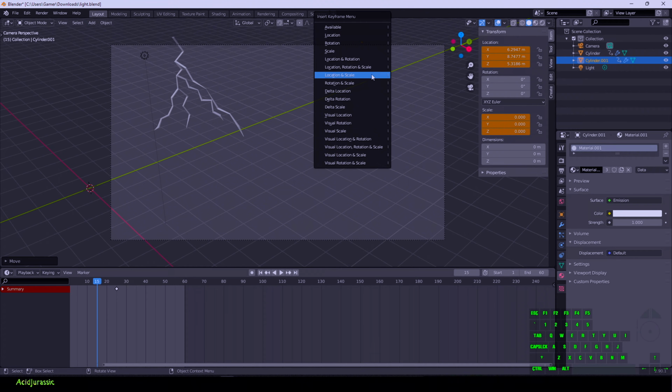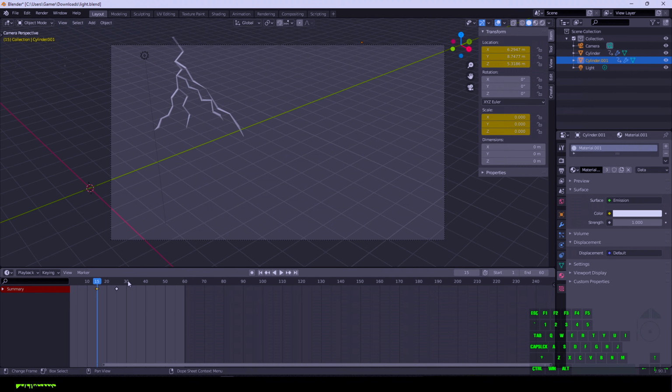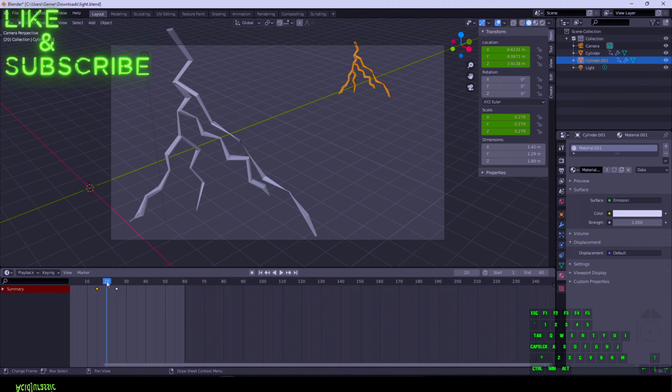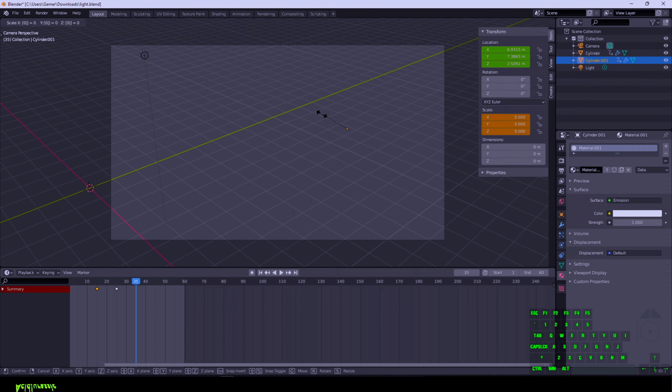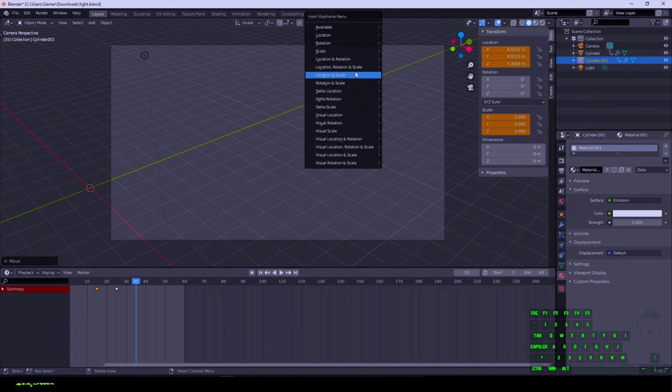So do I, location, scale. And then on frame, what we got? 35, it looks like. We're going to do the exact same thing. So S0. Bring it all the way up to the very top here. I, location, and scale.